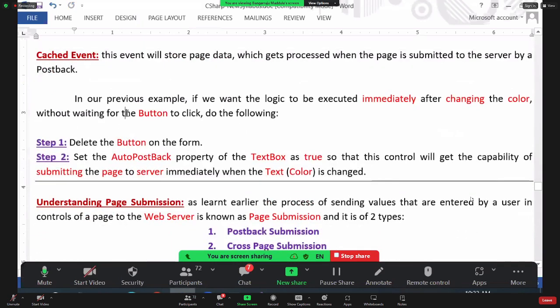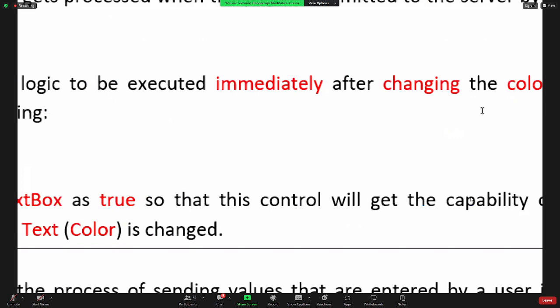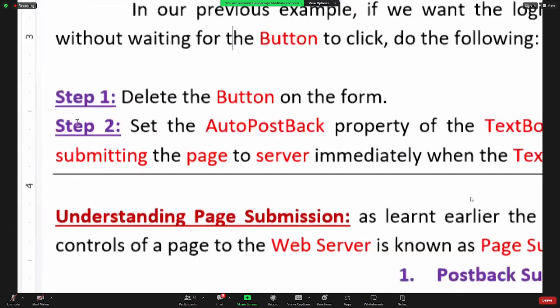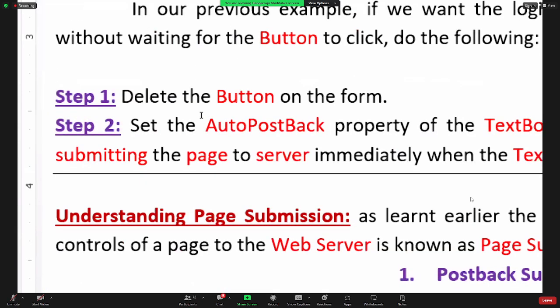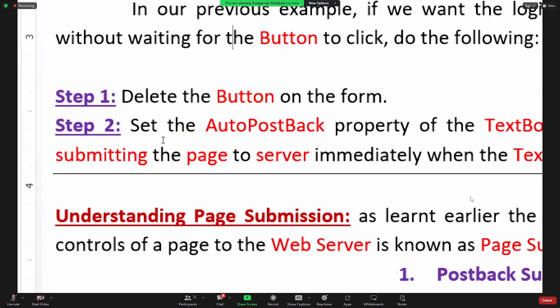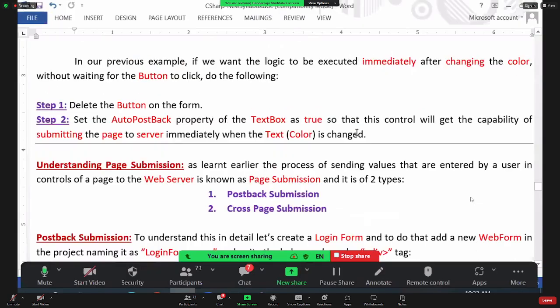Okay. Next, in our previous example, if you want the logic to be executed immediately after changing the color without waiting for the button to click, do the following. Step 1, first delete the button on the form. Second, set the auto postback property of the text box as true so that this control will get the capability of submitting the page to server immediately when the text, that is the color, is changed. Are you clear?